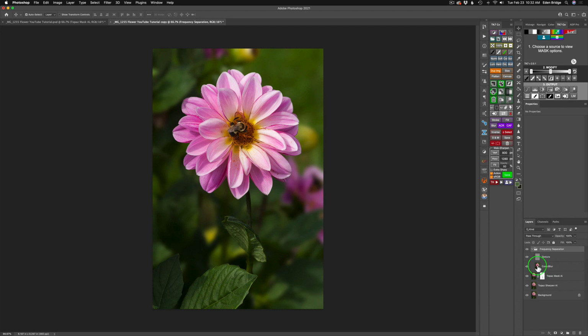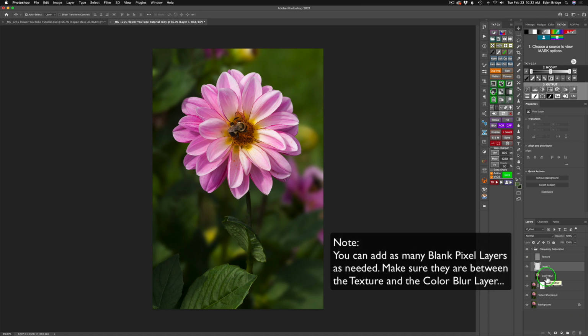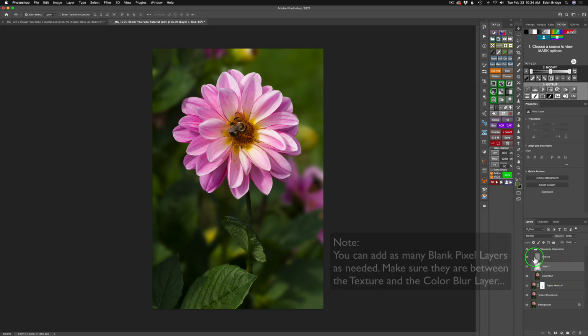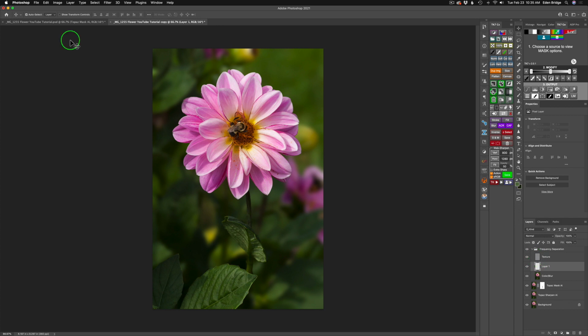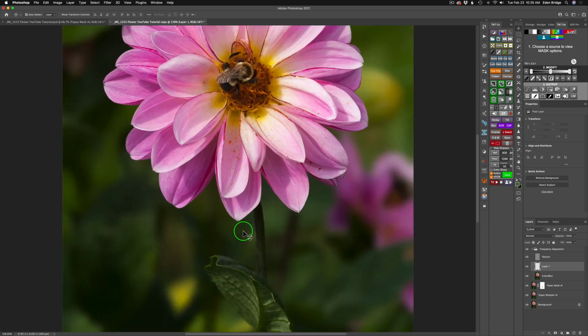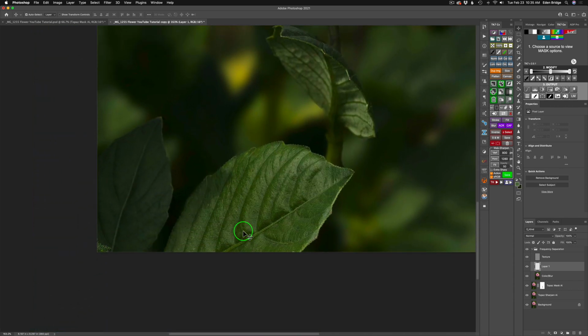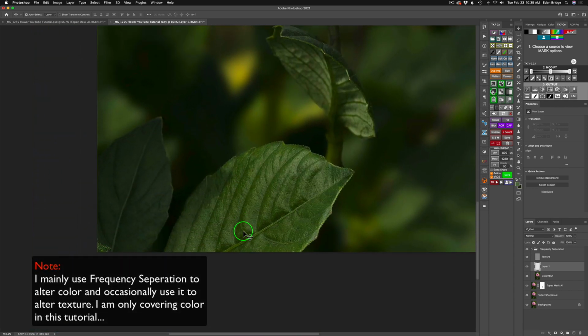What I like to do is click on the color blur layer and click this little icon here to add a blank pixel layer. Paint on this layer. Don't paint on the color blur layer. That is a big tip for you. And whenever you need to alter or change the texture, now you do have to use this texture layer. Now pay close attention, because now you're going to find out how beautiful frequency separation can be for you. And again, it's separating textures from color.